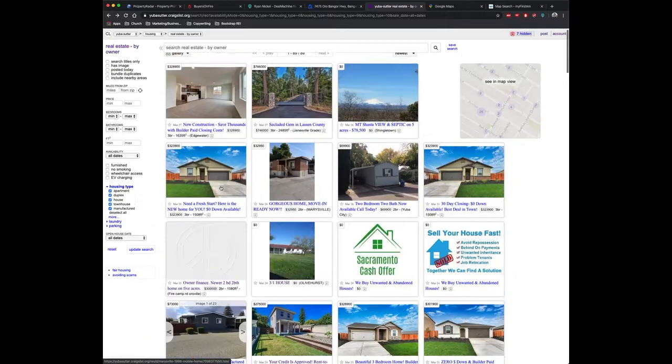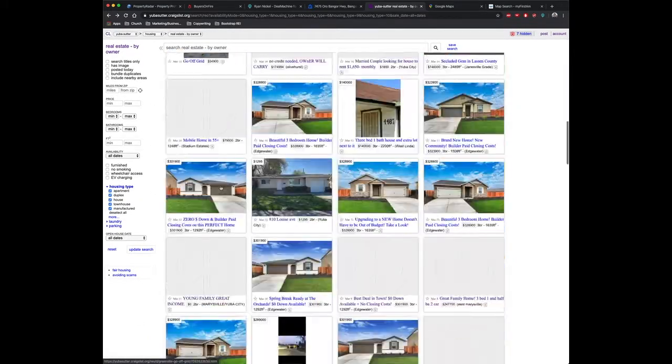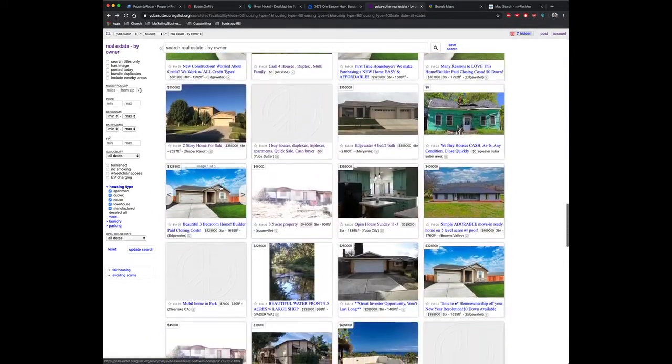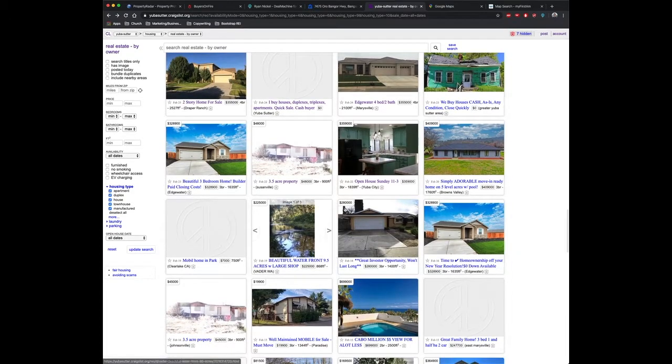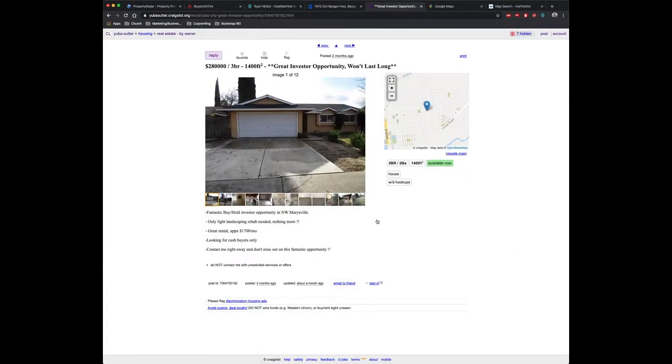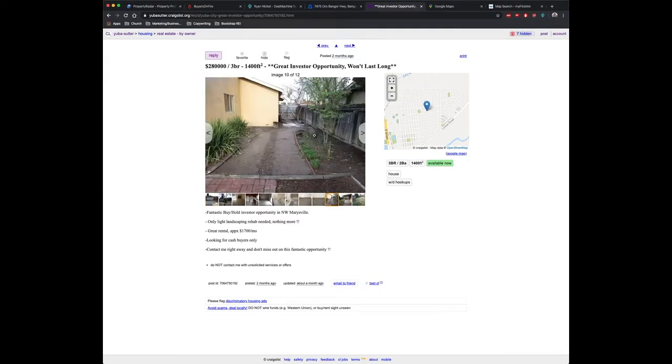So Craigslist, unfortunately, doesn't give me... oh, it's a great investor opportunity. Won't last long. I wonder if it's already gone. Great rental, $1,700 a month. I don't even know where this property is. This looks like it's in Marysville. Let's see if they have a phone number here. No phone number, so I'm going to have to email this person.